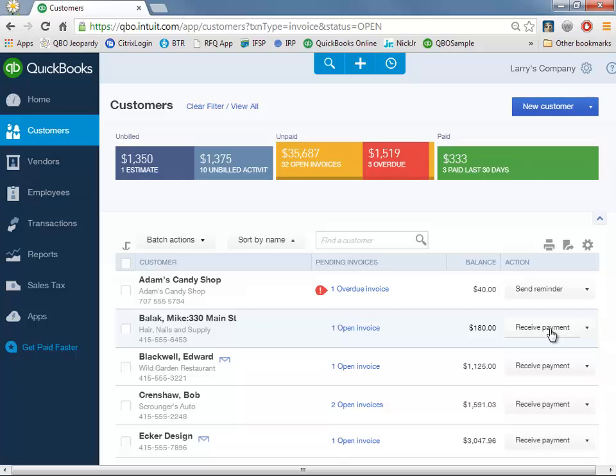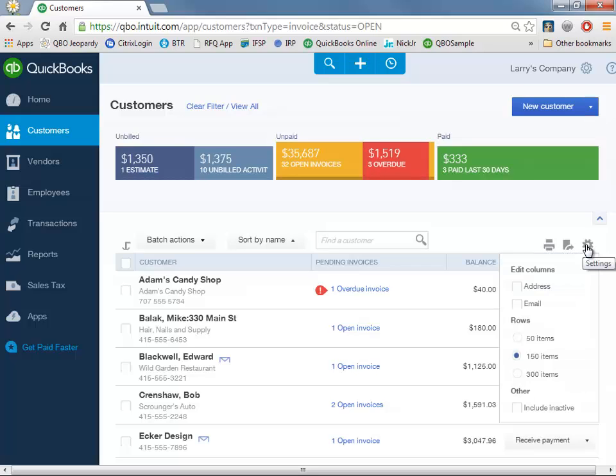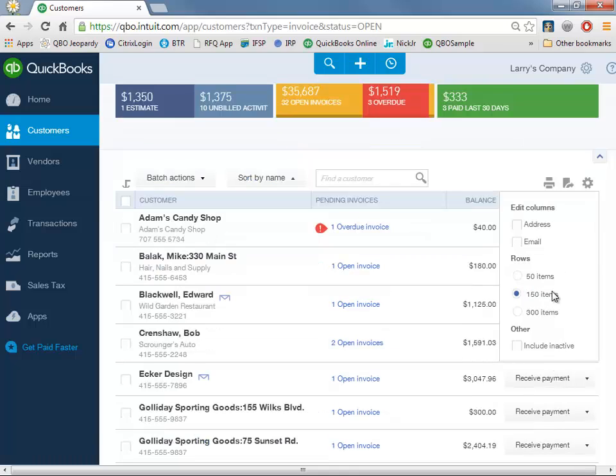Again, the next logical step would be to receive a payment, but there are other options if you click that drop down. To add a new customer, you can simply click New Customer. If you drop this down, you're able to import customers from an Excel spreadsheet if you need to. We can print the list, export the list to Excel, and go into our settings to edit the columns and decide how many rows we want to see.